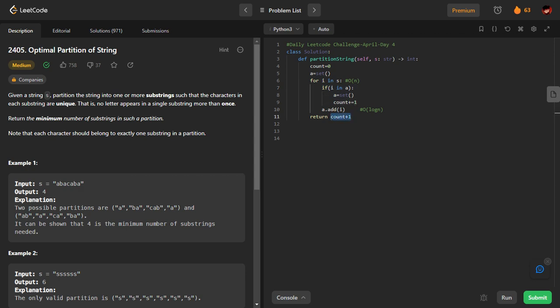Coming to the time complexity analysis. The for loop is O of n. Any insert operation in the set takes log of the number of elements in the set. We are calculating the worst case time complexity, so we are assuming the number of elements in the set will be n. In this case it will be O of log n, and this is inside a for loop of O of n. So in total it will be O of n log n, and the space complexity will be O of 1.